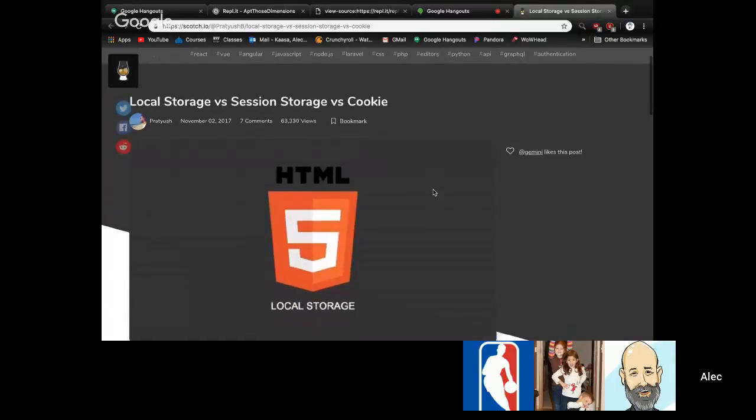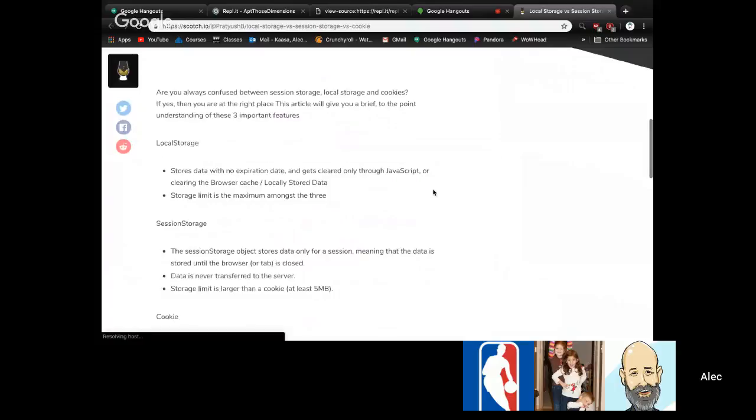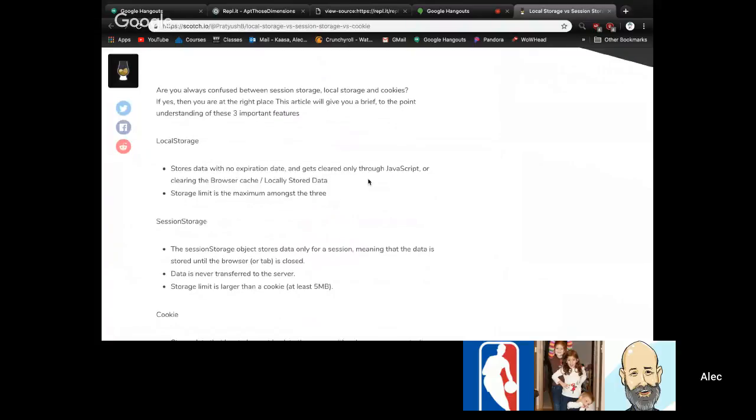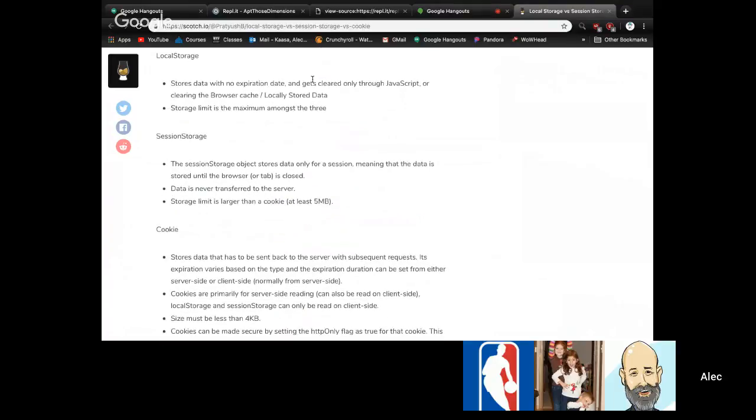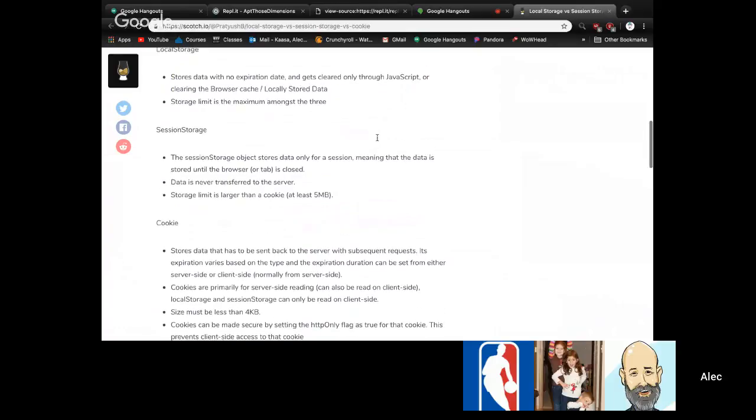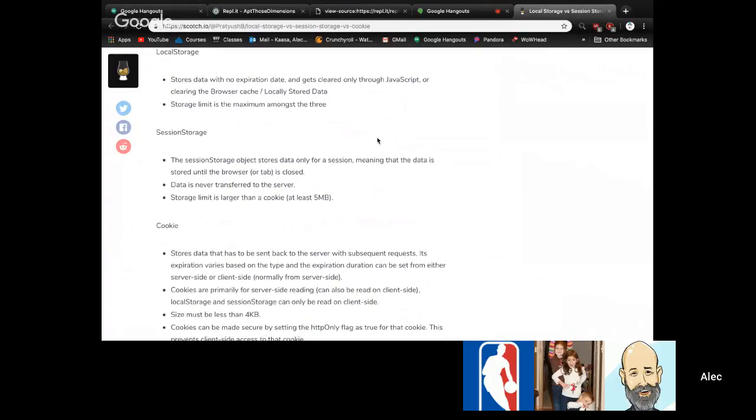So go down. Here's a good definition of local storage versus session storage versus cookie. You are right, the local storage stores it with no expiration date, and the only way it gets cleared is either through JavaScript or clearing your browser cache. And it's also the maximum amongst the 3 types. And then the session, like you said, lasts until you close the browser, and then a cookie stores the data that's sent back to the server.